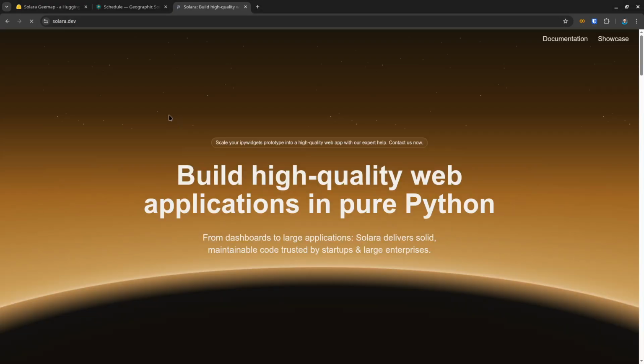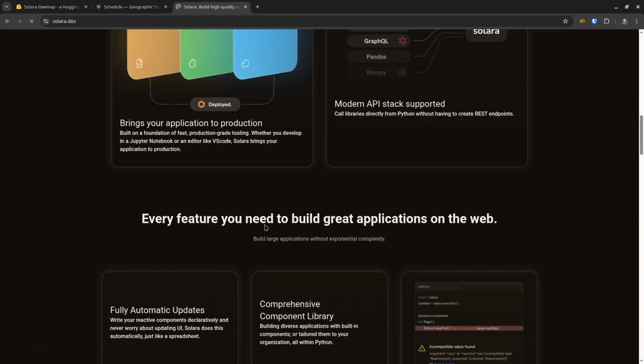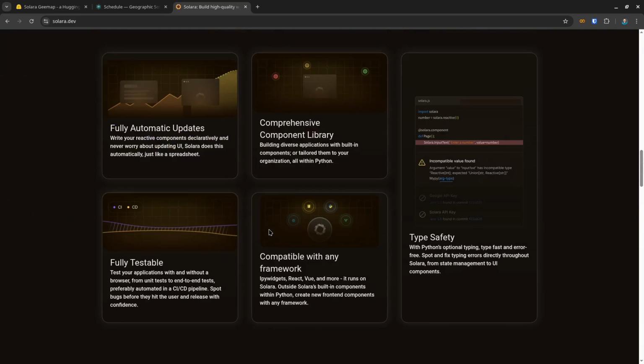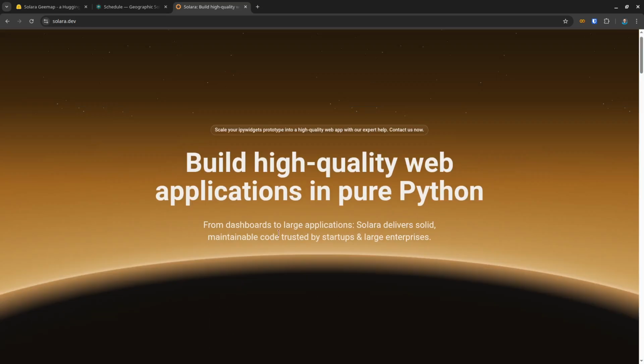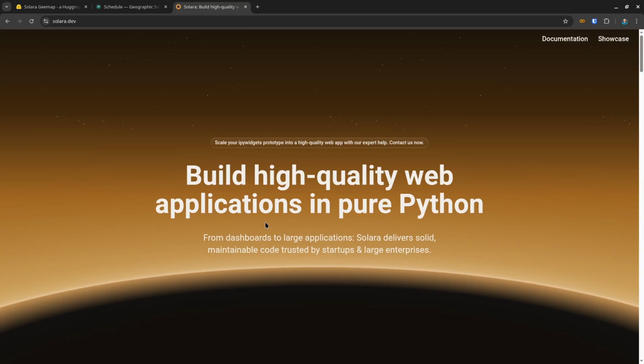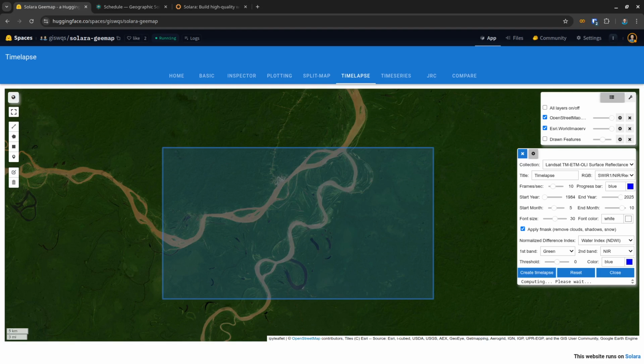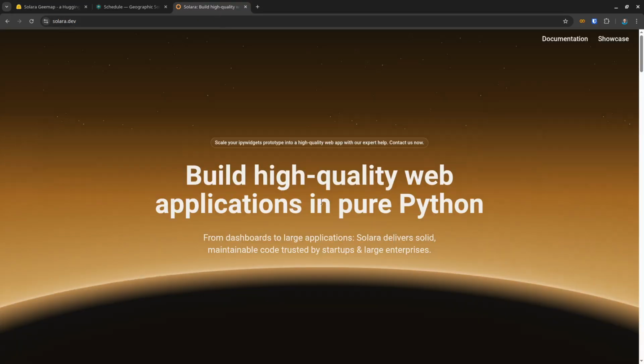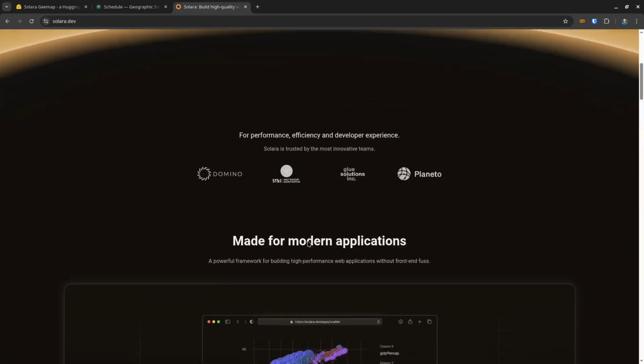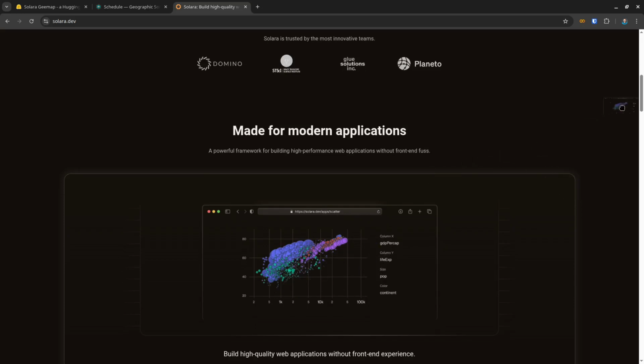We go to the website, and this is actually what they have built. Interestingly, this website is deployed using Solara, so it's actually a web app. It looks like a company website, but it's the same as what I'm doing here. Everything is basically interactive. You can try it out later.